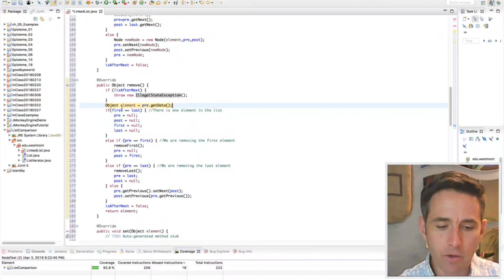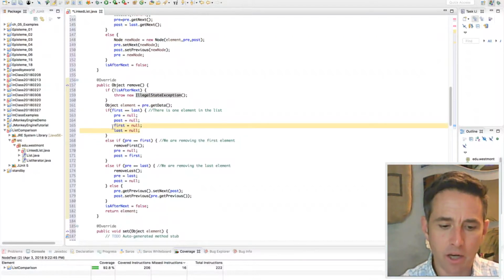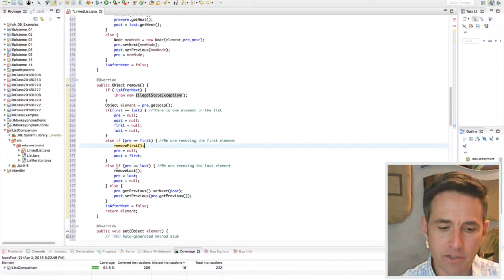If it turns out that we only have one element in our list, well, this is a pretty easy case. We just set pre equal to null and post equal to null, making our iterator kind of useless, and our first equal to null and our last equal to null in our linked list, meaning we just have an empty list. If we are removing the first element or we are removing the last element, because pre points to those, then we just call our parent class's removeFirst and removeLast and update pre and post appropriately.